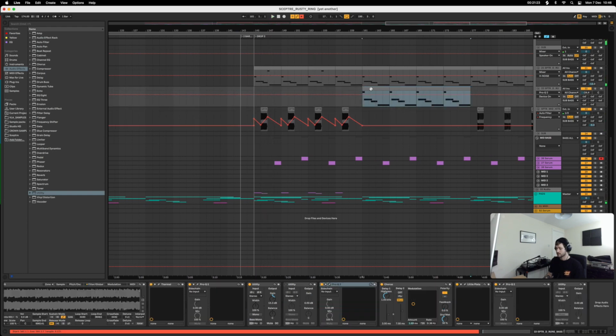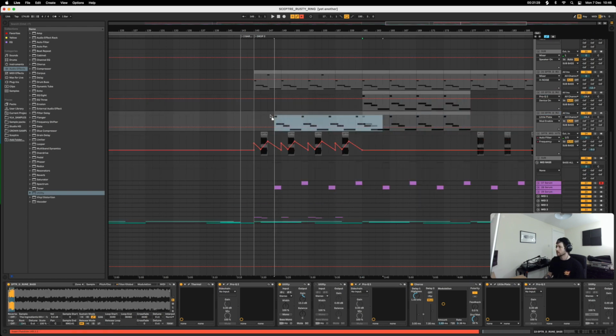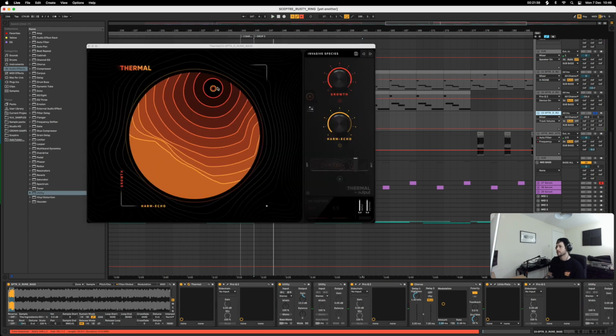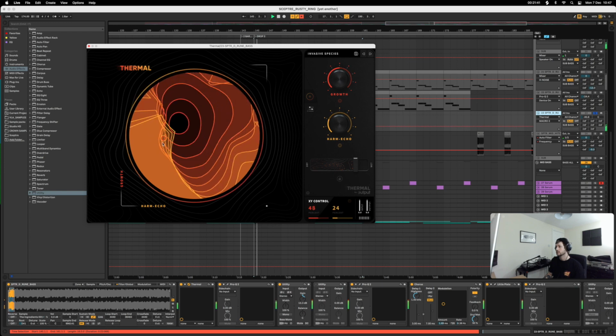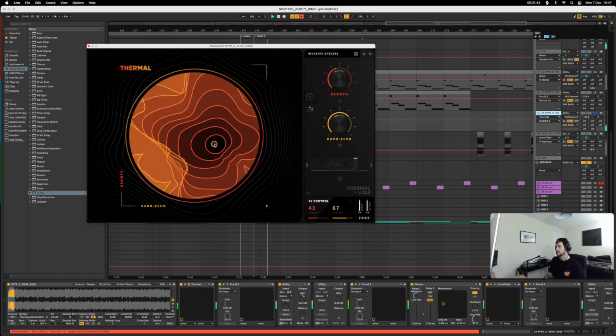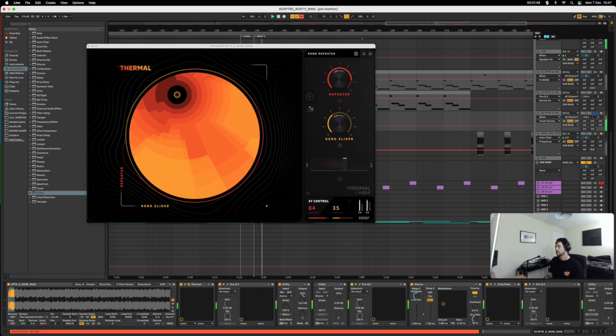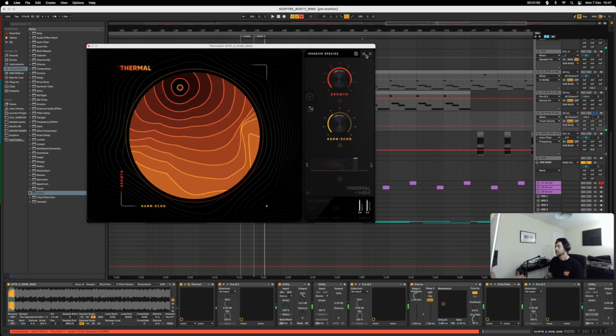I could even use this mid-range layer. I wouldn't really want it the same volume, so bring that back. You could also try a different tone in that distortion. Bit weird.